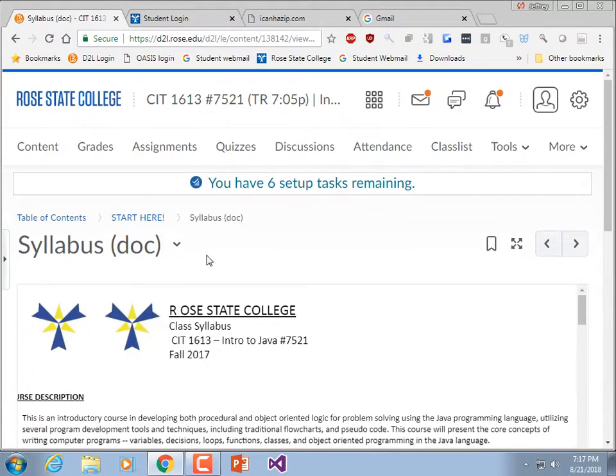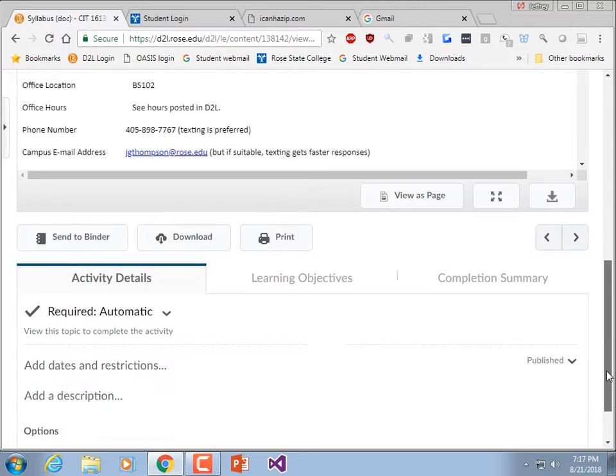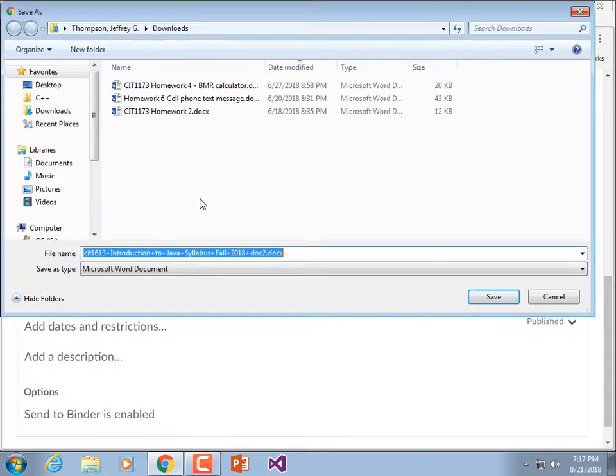So whenever you pop open the link, download it. Just click on the little down arrow and choose download, or scroll to the bottom. Pretty much every document.